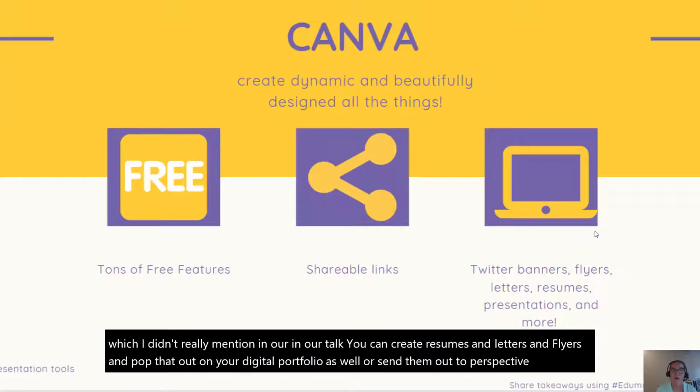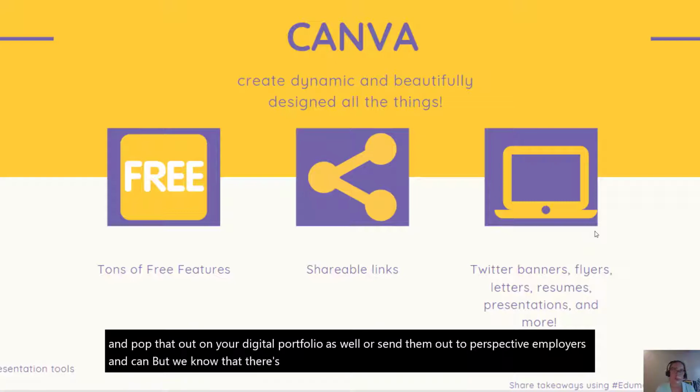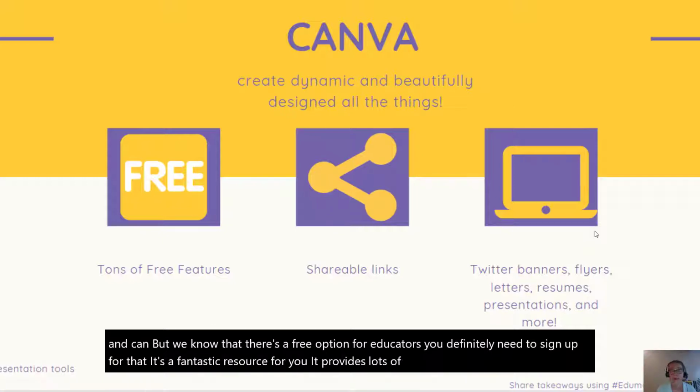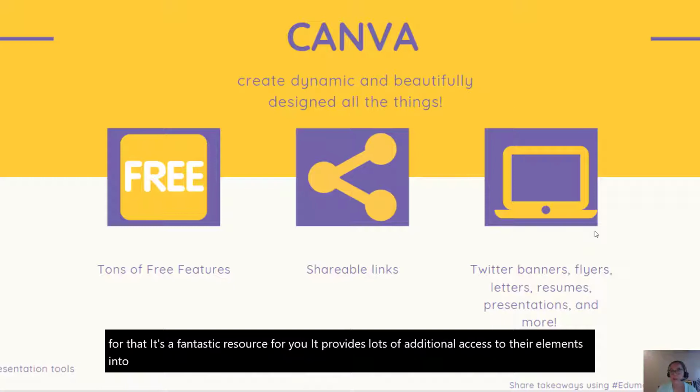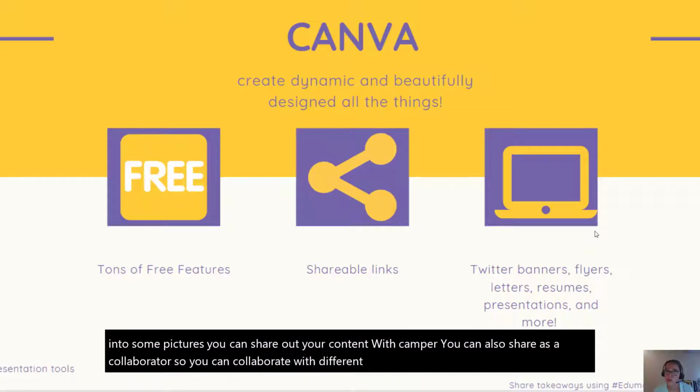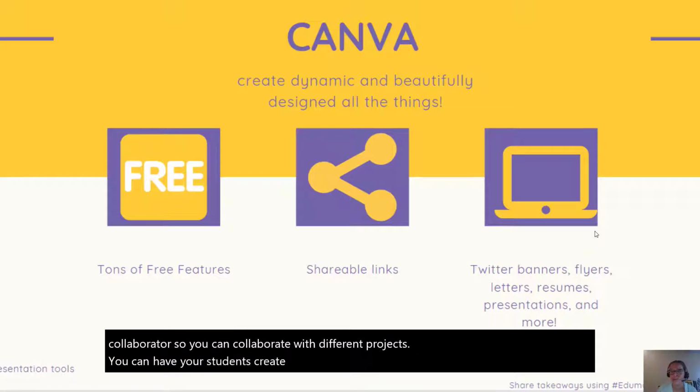And Canva, we know that there's a free option for educators. You definitely need to sign up for that. It's a fantastic resource for you. It provides lots of additional access to their elements and to some pictures. You can share out your content with Canva. You can also share as a collaborator, so you can collaborate with different Canva projects. You can have your students create within Canva, and you can create some really cool stuff within Canva as well.